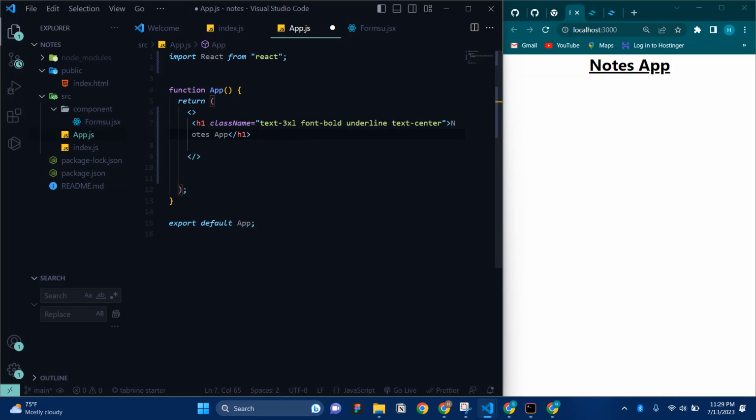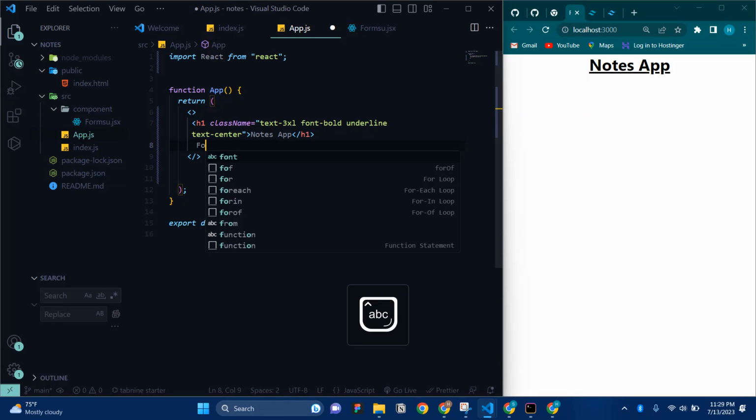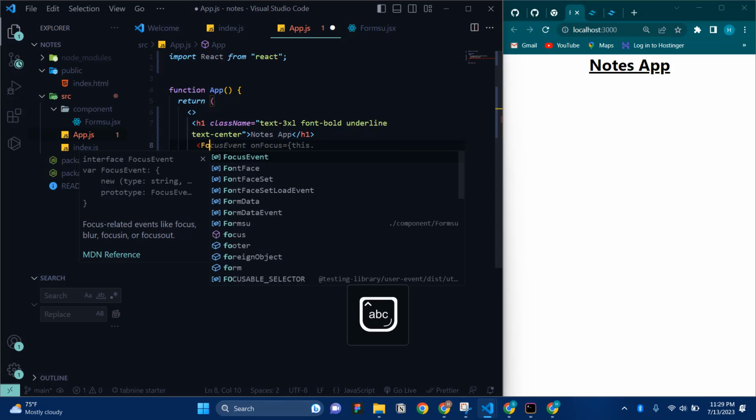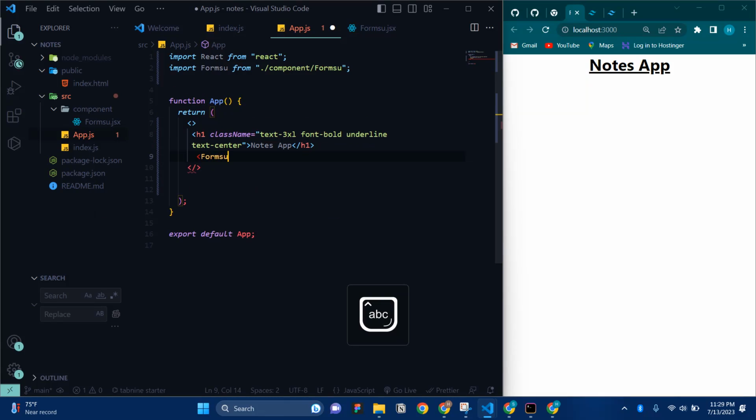Here I'm just going to import the component. So what is the component name? Form submit, right? Form. Make sure that it is automatically coming. If it is not, import it. And here you can see the Tailwind CSS adding a little bit of styles.